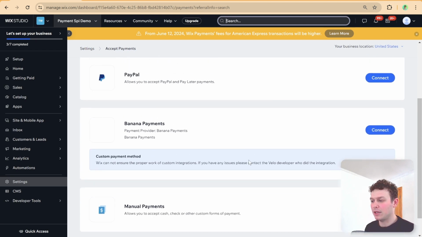And here you can see that under them we have this new payment provider. Believe me, it's new. Wix does not offer a payment method called Banana Payments. And this is essentially the representation of that config file that we just set up. So you can see it's called Banana Payments.